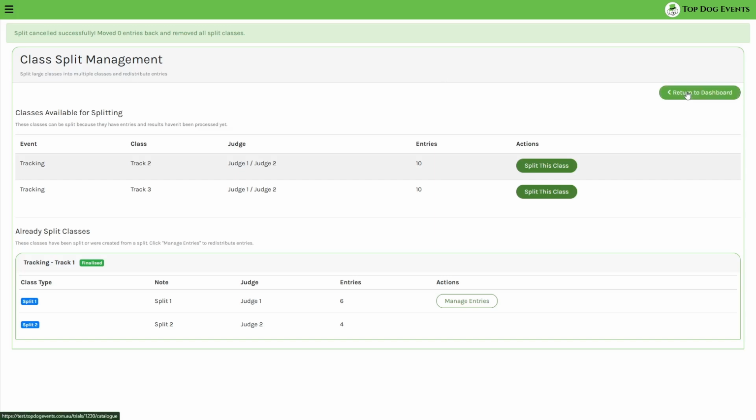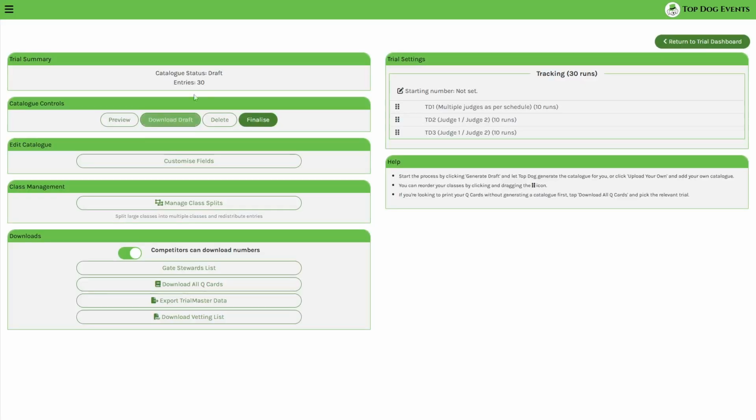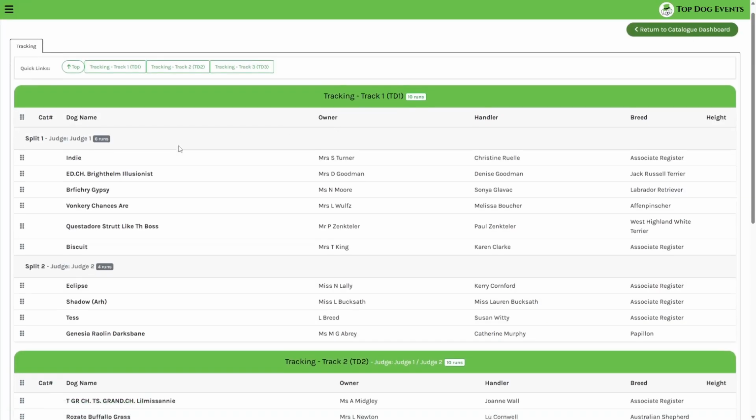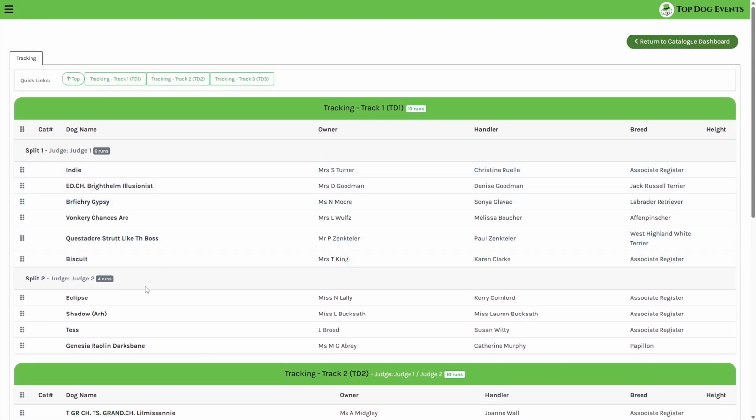And then once you are done with that, if you generate your draft catalog and you have a look at the preview, you can see that this class has now been split between multiple judges. This is currently enabled for tracking and track and search trials only, but if anybody has a use for this in other disciplines, please get in touch.